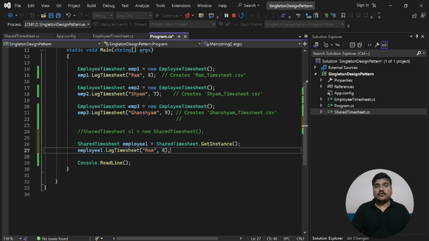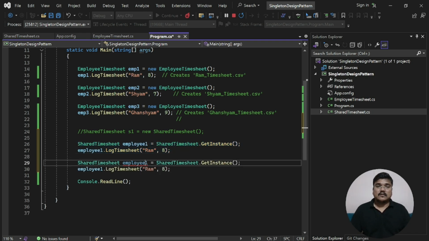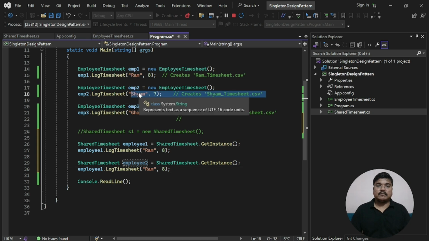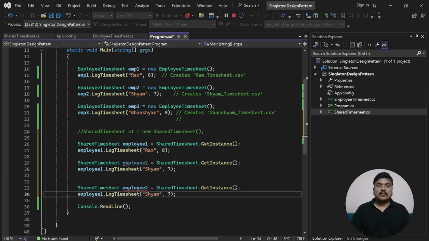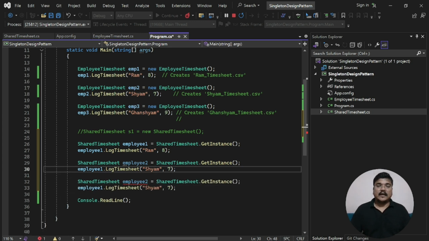Similarly, I will create 2 other employees. Let me give the name same only, Shyam, and for employee 3, again I will give Ghanshyam. Okay, let's give the hours also.